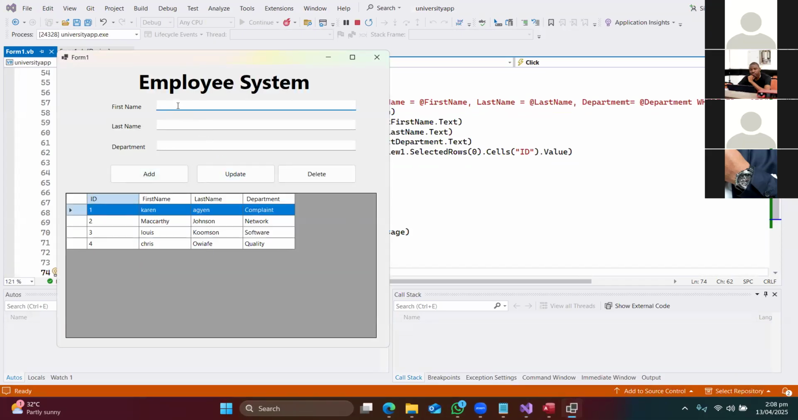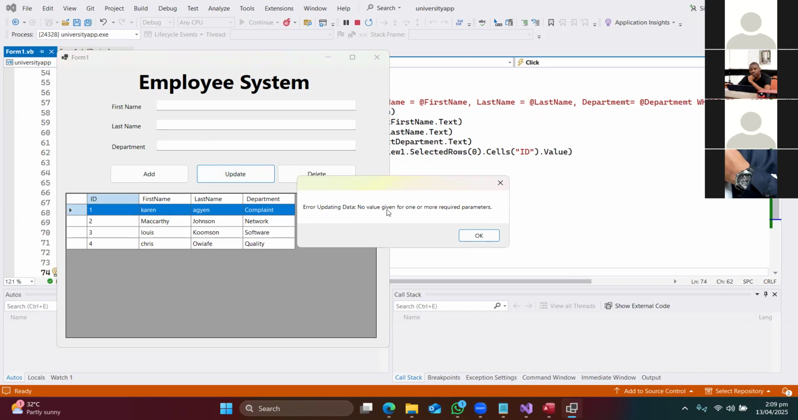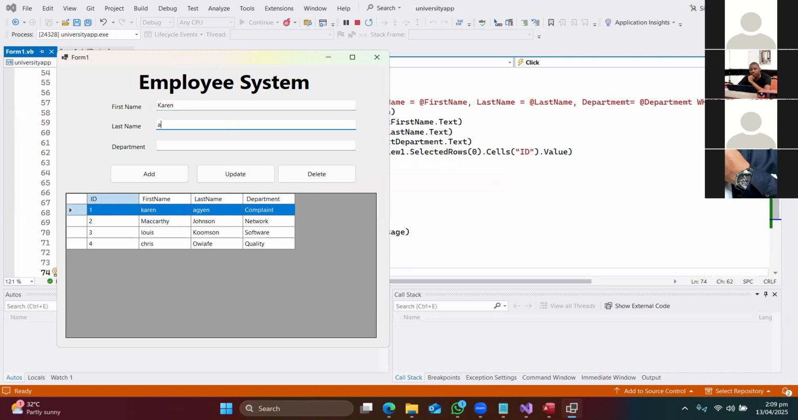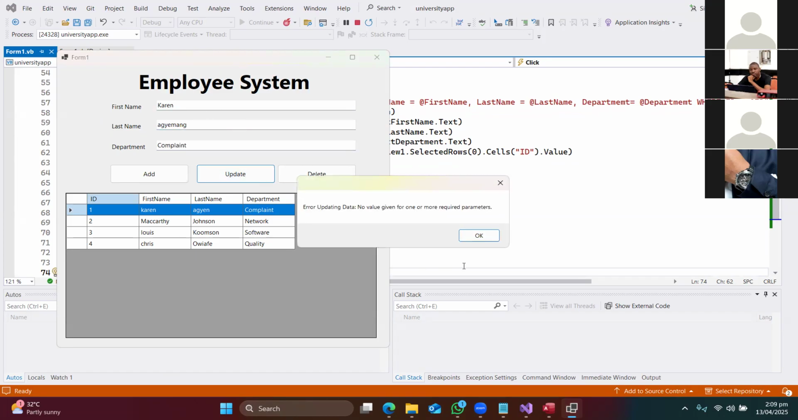If someone comes in here and tries to update something, it tells him error, no data found, no parameters found, perfect. You see that? Now, if I select the first one here, I want to change the first name to Karen, that is fine. And then the last name is Ajiman, in which we just shorten it out. So here I'll just say Ajiman like this. And then the department is still going to be complaint. Perfect. So when I click on update, no parameter given for one or more of the required parameters.